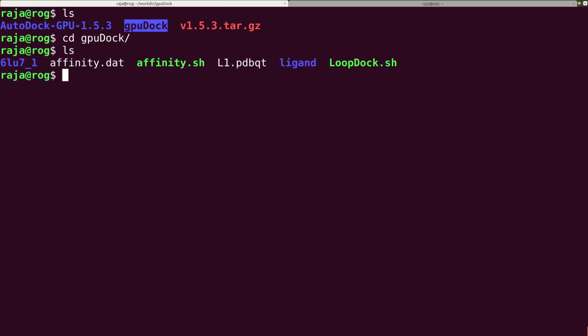I will also show you the data. This is the target folder of the 6LU7 protein, and L1.pdbqt is a prototype ligand that I am going to dock on this protein. affinity.sh is a script to dock a single ligand to this protein, and there is another file, loopdock.sh. This is particularly for docking multiple ligands on the same protein and checking which one is the best binding, which gives the lowest binding affinity, because the binding energy is in negative sign, so I am saying lowest.